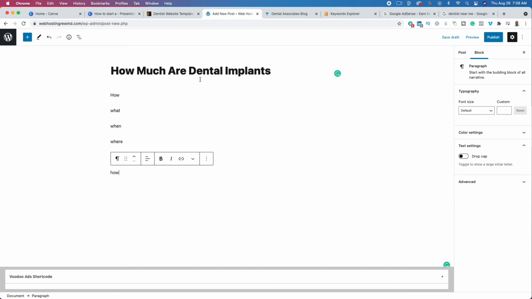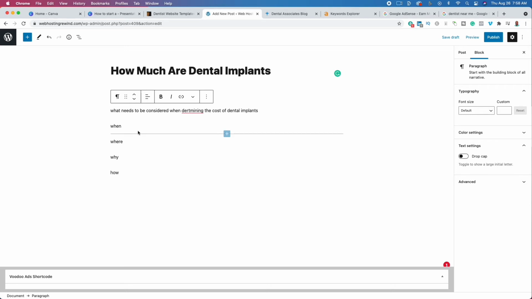So if our keyword is how much are dental implants, we could say what needs to be considered when determining, and again, you don't want to worry about spelling here because you're just trying to get ideas onto paper. What needs to be considered when determining the cost of dental implants? And what we're doing here is we are setting ourselves up to answer these questions when it comes time to write, and we're going to write much faster.